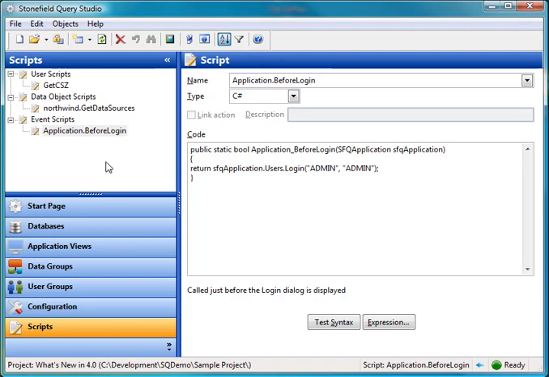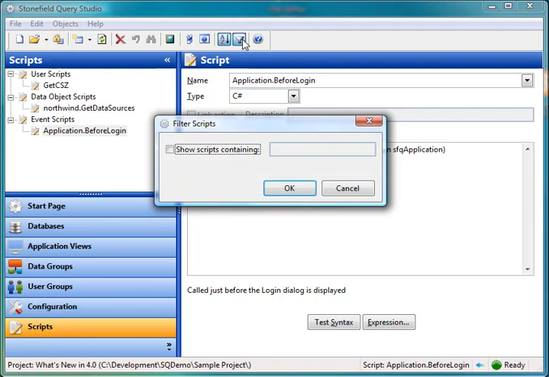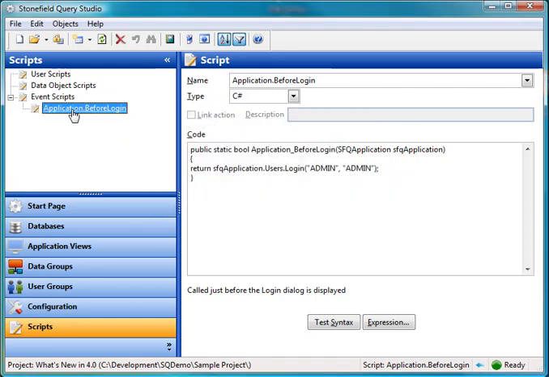So this organization makes it a little bit easier to find scripts that you might be looking for. Also, we've added a new filter function that makes it even easier. If I click on the filter button in the toolbar, that brings up a dialog where I can enter some text that I'm looking for. For example, if I put in the word login and choose OK, it will display only those scripts that have the word login somewhere in the script itself.